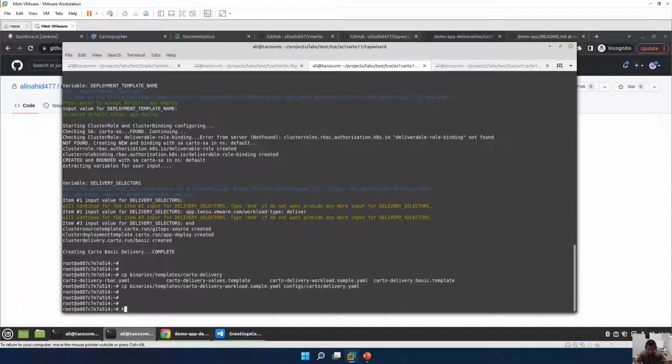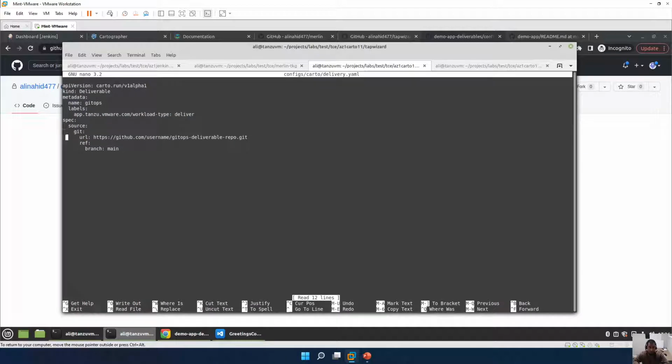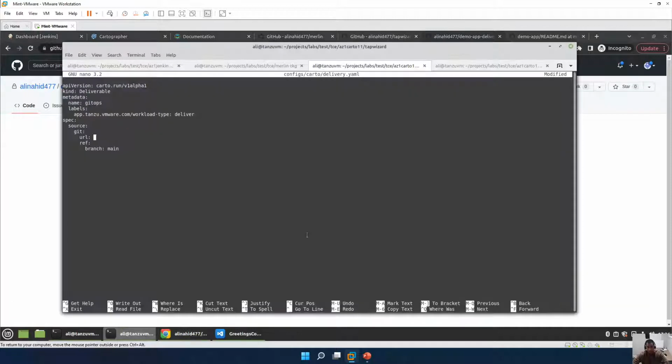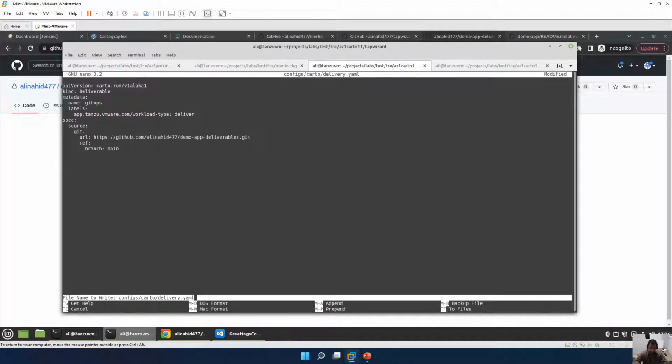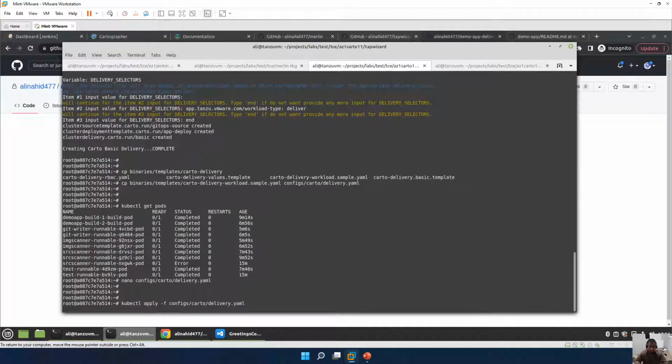So I'll just do kubectl get pods to see that the application is not running. And now I'll just go nano configs Carto delivery YAML. I'm just going to change this repository. Everything else is wired up, so it points to this one here, right? So just take that and paste it. That's it. And I just go kubectl apply -f config Carto delivery.yaml. That's it.